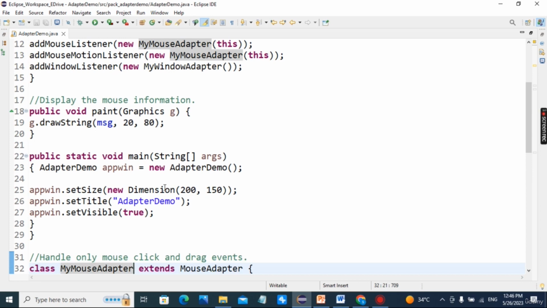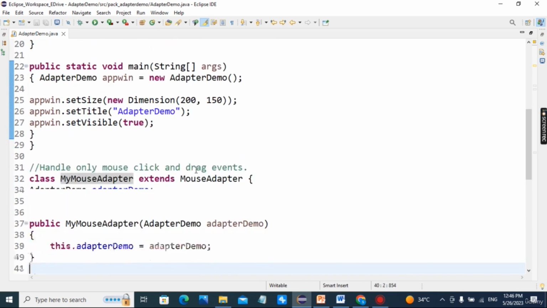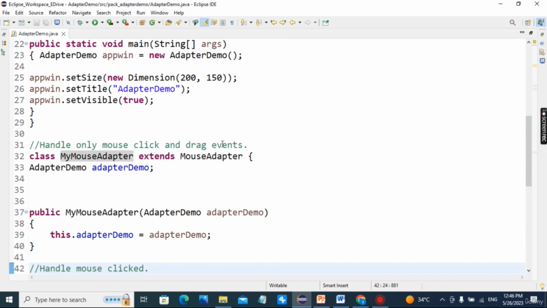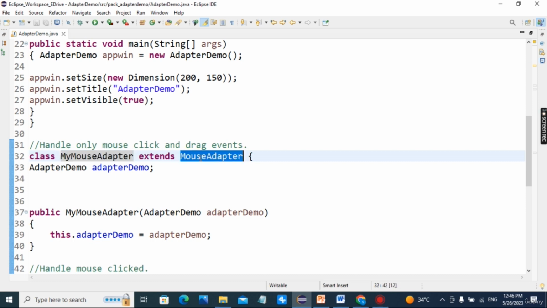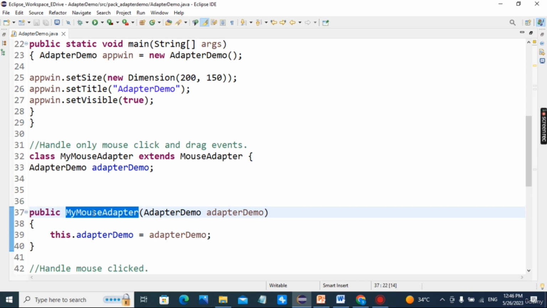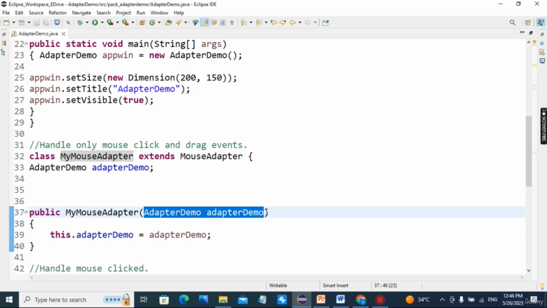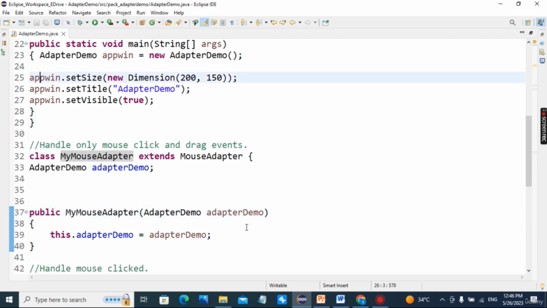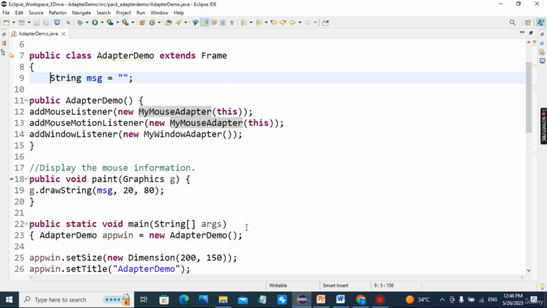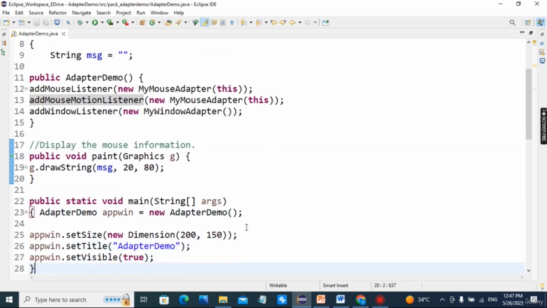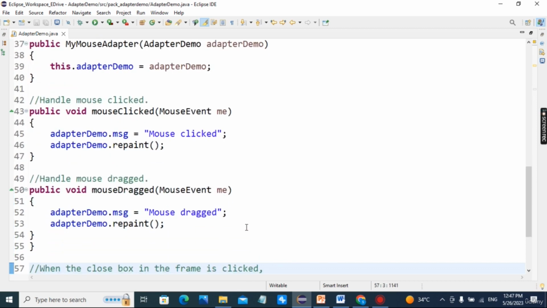Here we are creating the object of the class adapter demo. So first is only mouse click and drag events. Here we are implementing my mouse adapter extends mouse adapter, so only the method we need we are implementing. First of all, what we are giving is a parameterized constructor. The parameter will be the object of the adapter demo class. And what does the adapter demo class have? Mouse listener, mouse motion listener, and window listener. Okay, so that will be handling the event.